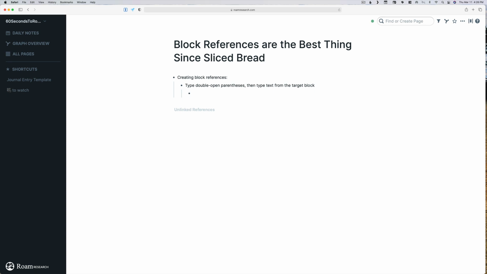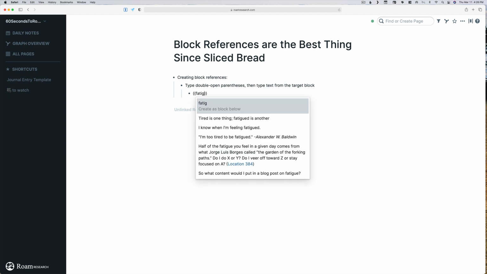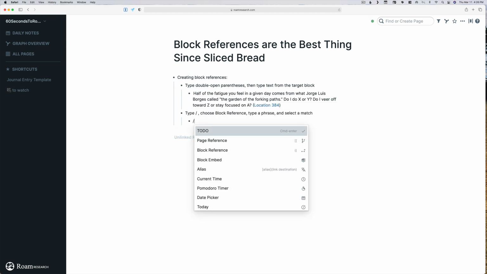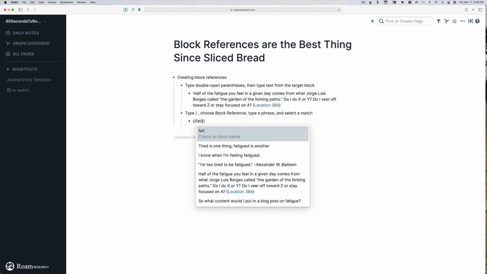To create a block reference, type double open parentheses, type a phrase from the desired block, then select from the list of matches. Or you can type forward slash, choose block reference, and type a phrase from the referenced block.